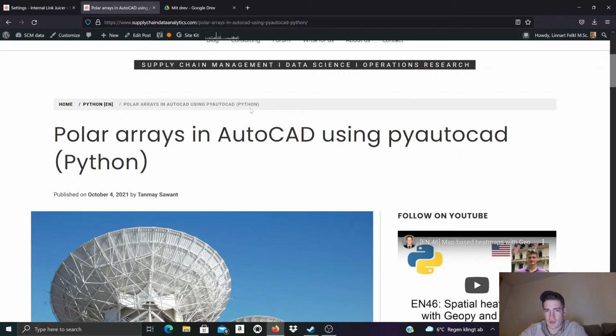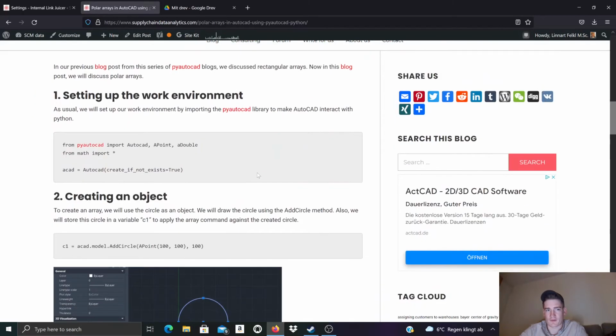In this video, I want to introduce polar arrays. In the previous video, I introduced rectangular arrays. So let's get started with this example. And as I said, you can find this coding example by clicking the link in the video description. Then you can also adjust the code and see how it affects your drawing.